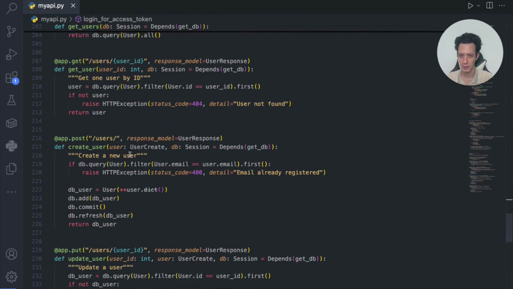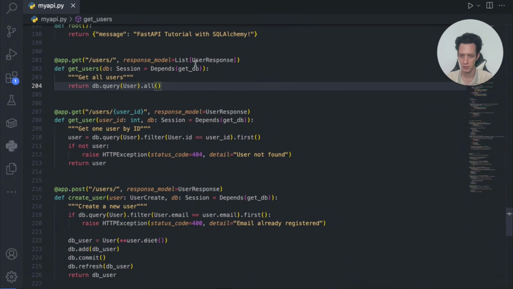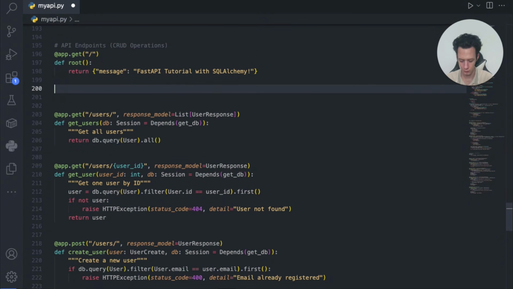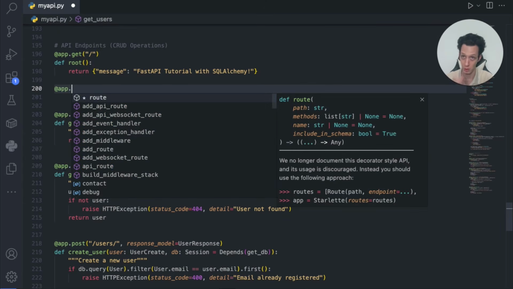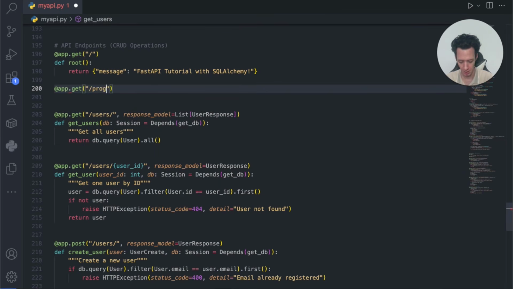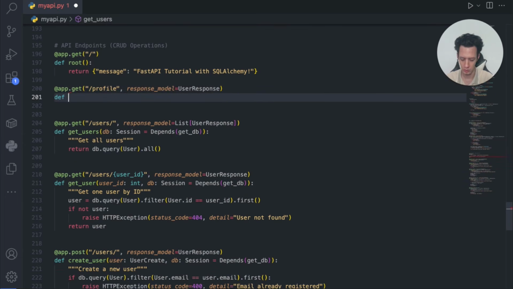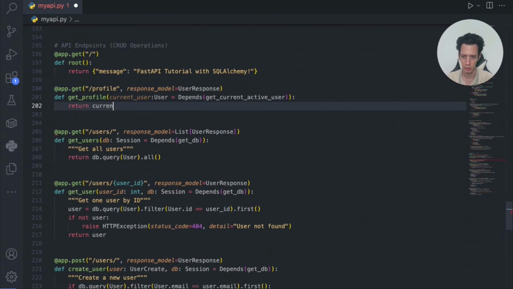Finally, at this point, we're now really just editing these endpoints. Okay, I suppose the first one we can do here, I'll make a real quick one because now we're going to have a profile if we're logged in, right? So I'm going to say get, let's say profile. Okay, this is going to take a response model and we are going to say user response. And really, let's just say get profile. Current user is user. This is going to depend on get current, and we can just return current user.